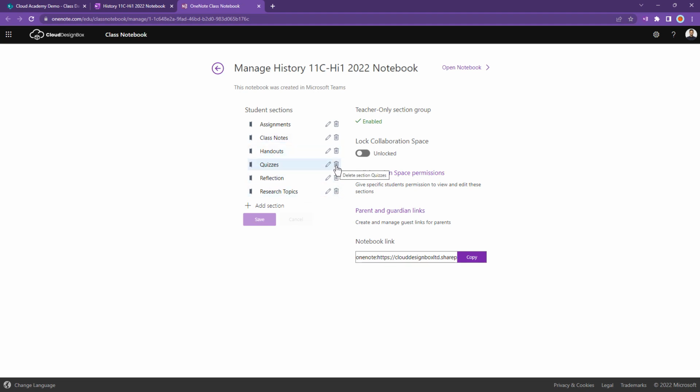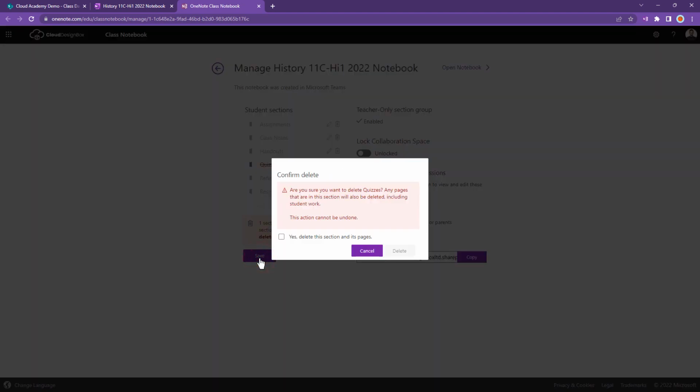So for quizzes, I'm going to click the delete button here, and it does say that everything in there will be permanently deleted. So if students have used this section, the work will be lost. Okay, so just bear that in mind. But if I press save now, again, I'm just reminded that any work in there will be deleted, and I'm happy with that. And I'm just going to delete.